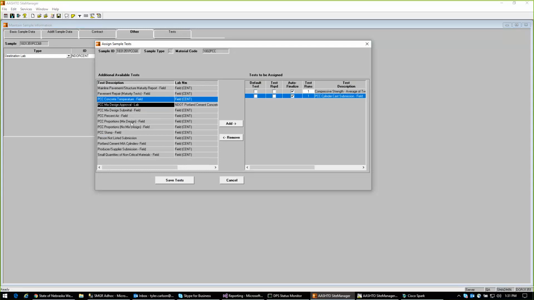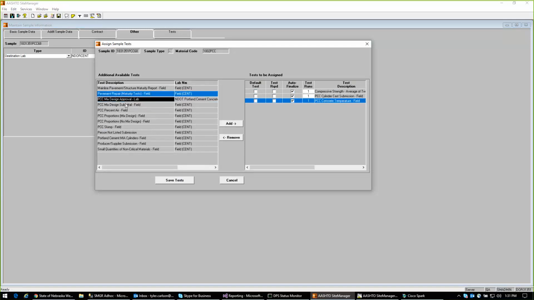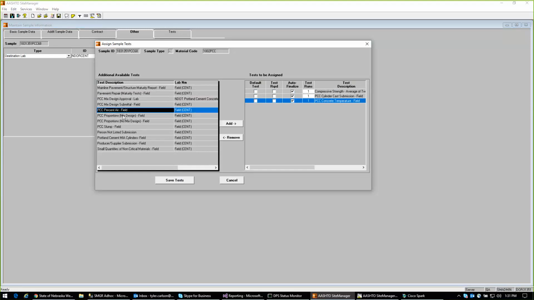The other templates available are going to be PCC concrete temperature, PCC percent air. We've got 2 different proportions templates, and I'll explain those a little bit more here in a second. And then also PCC slump.